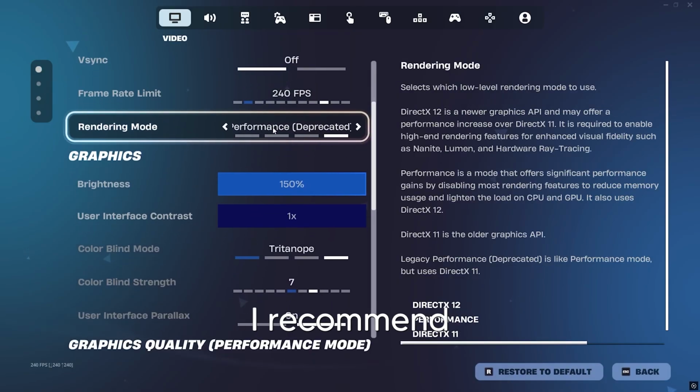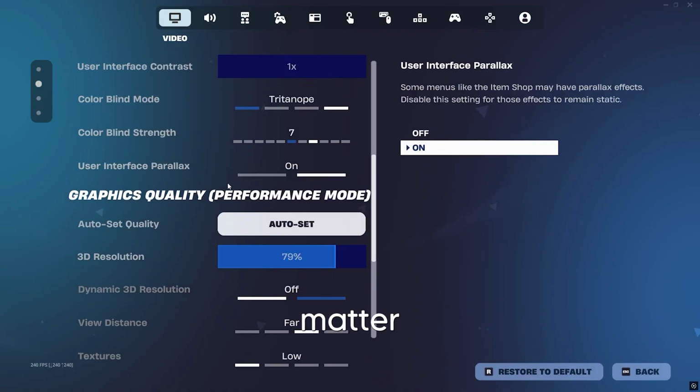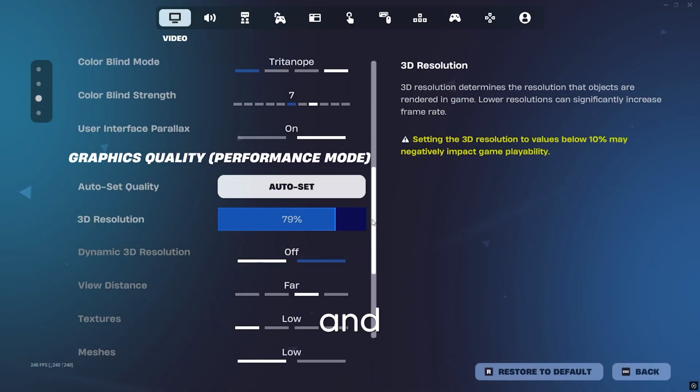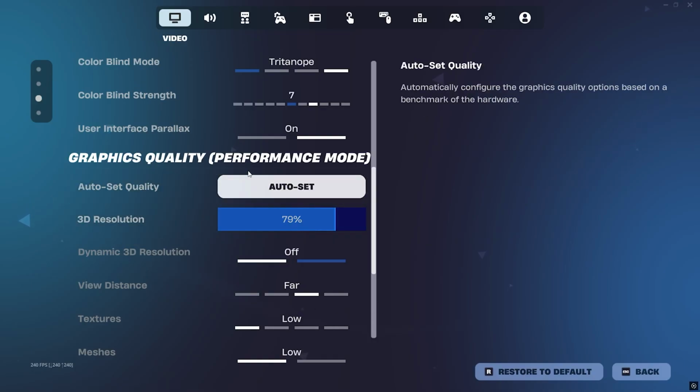For your rendering mode, I recommend having it on legacy, performance, or performance. These next five settings don't matter. For your 3D resolution, I recommend having it between 75 and 100%. Anything lower and your game is just gonna look so much worse for maybe a 1 FPS boost.